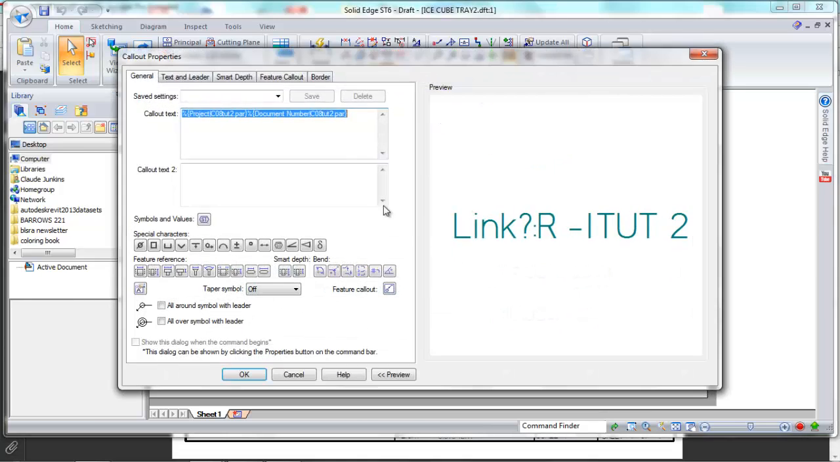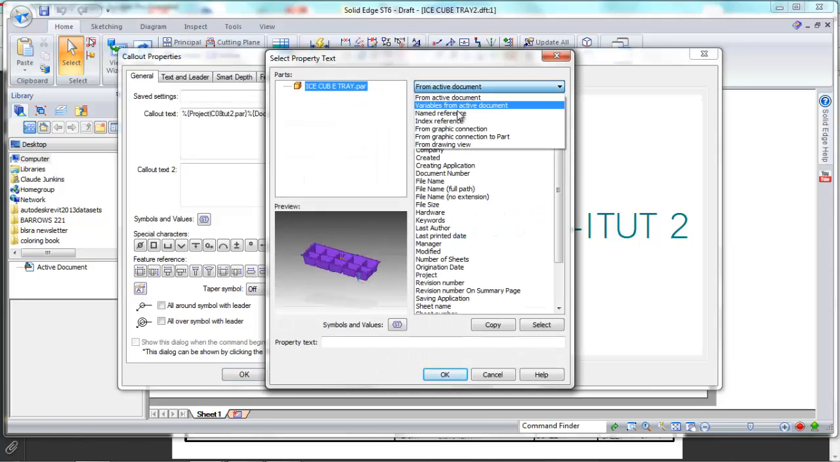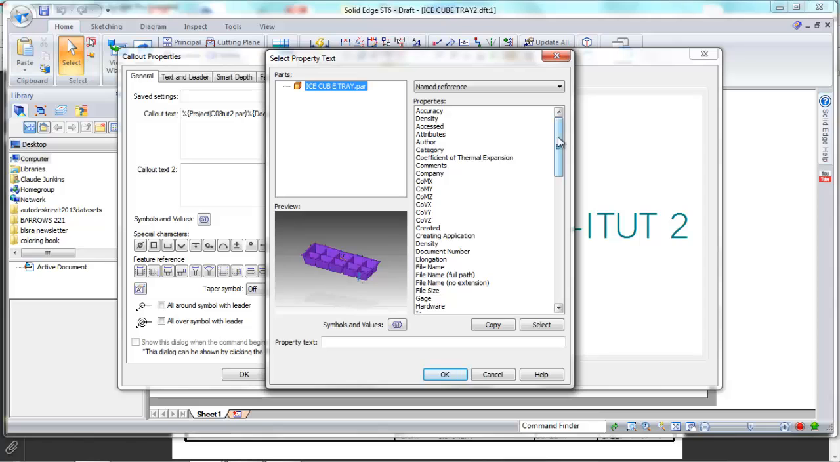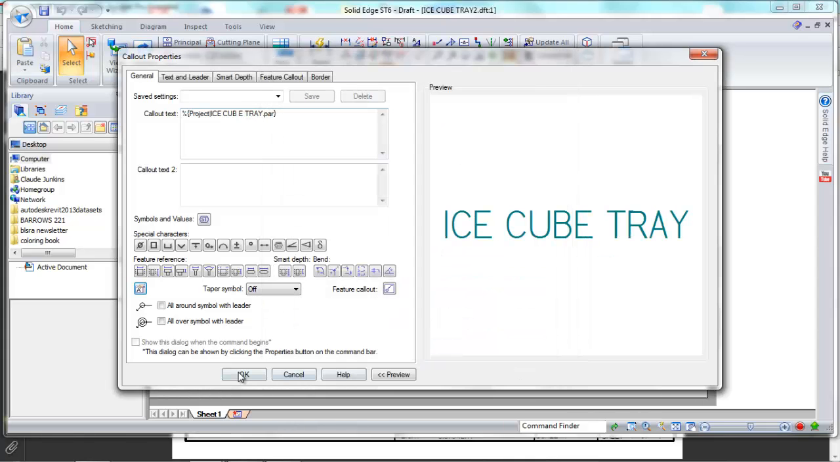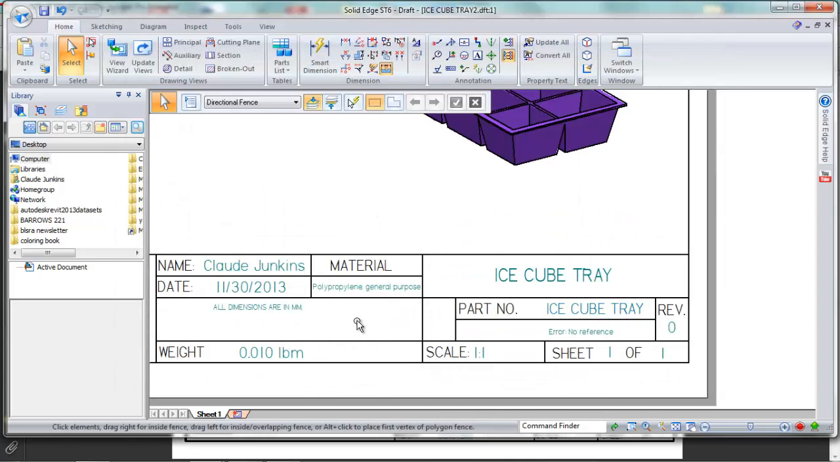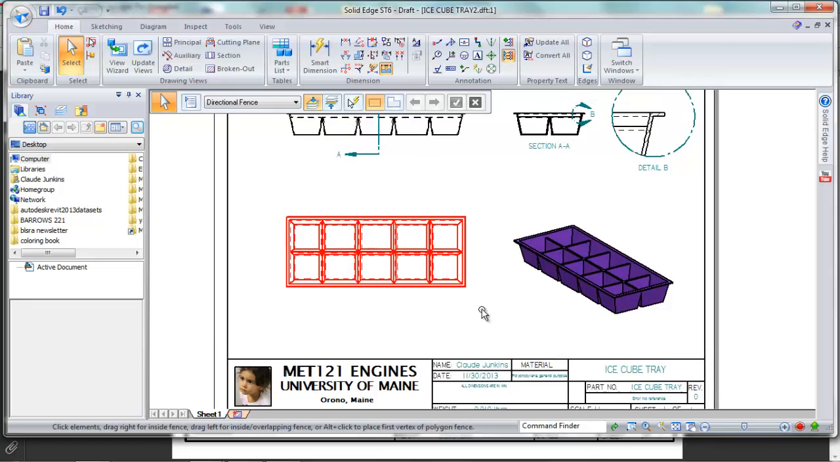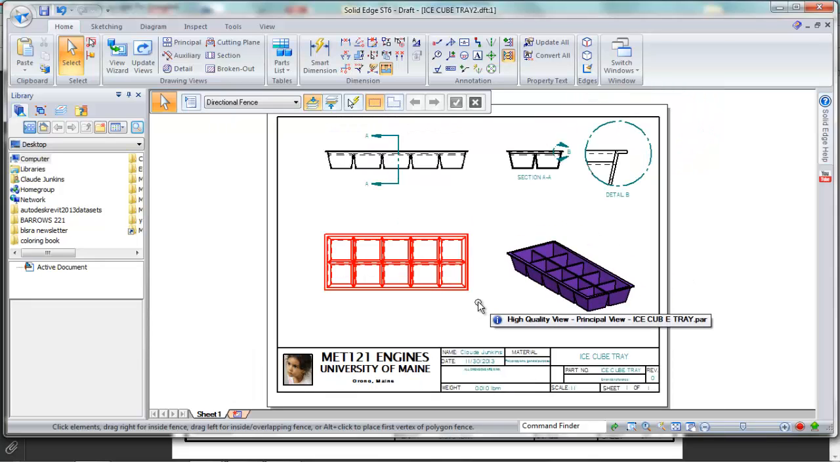part number didn't get quite there, so we're going to go back in. This is from our named reference. So this would be, I think, project. There we go. So some of this stuff may or may not show out. You just update your title block. We're going to put our dimensions in here just so it doesn't drag out.